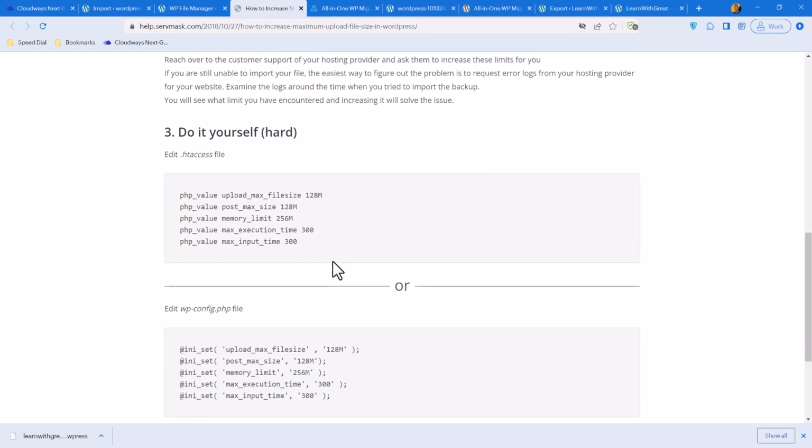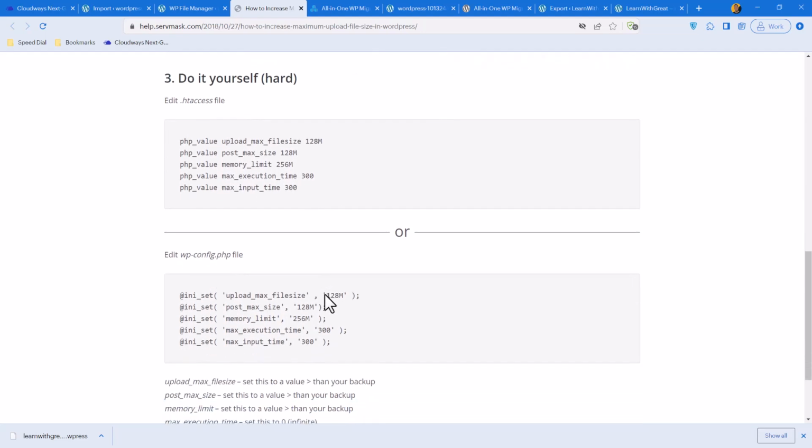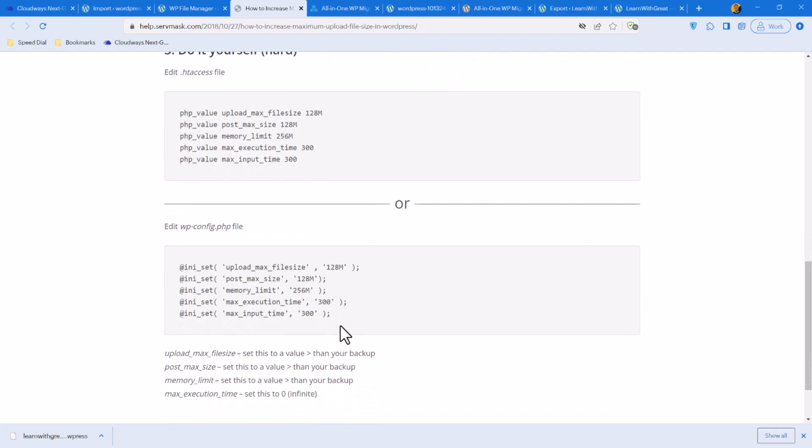So this is what you should do. Please, this is what you should do. Do not do more than this. Just copy. Now, you are told that all these sizes here will be more than your backup size. You understand? For me, I have 118 MB. So M is MB, megabyte. I think these ones are okay for me.